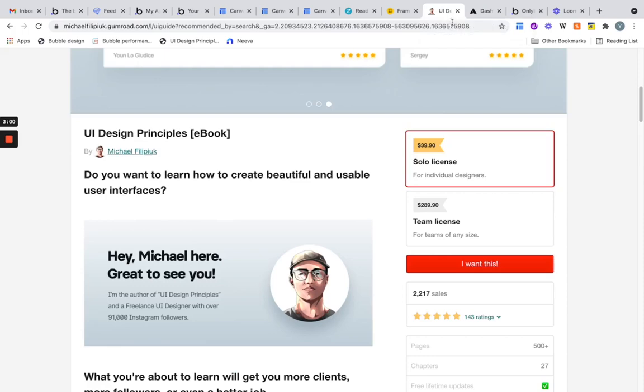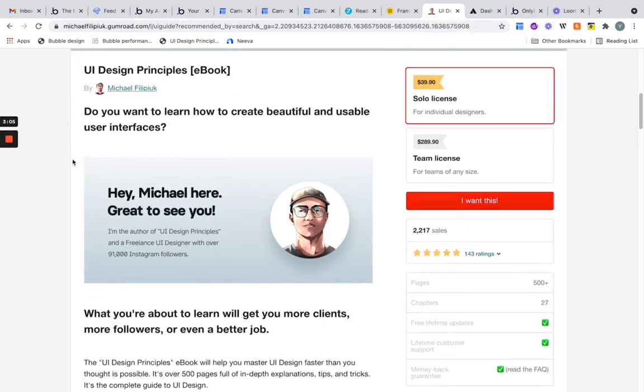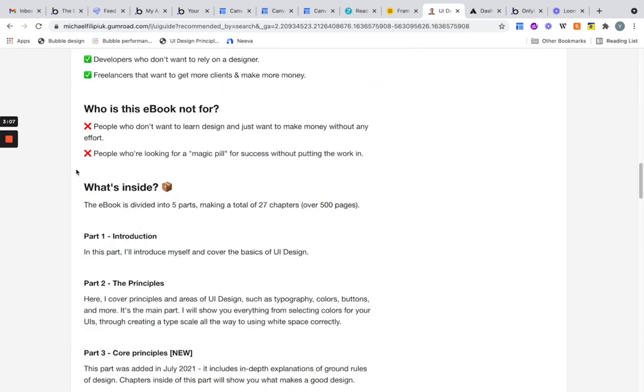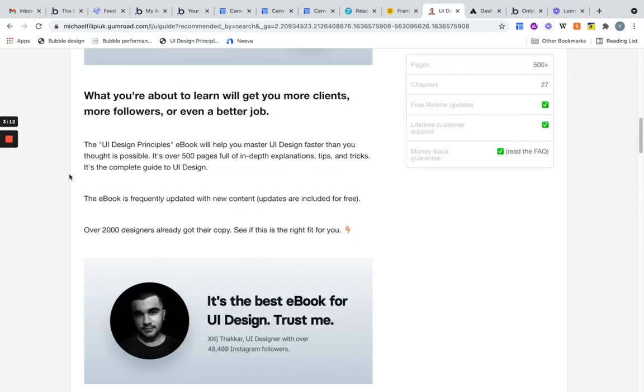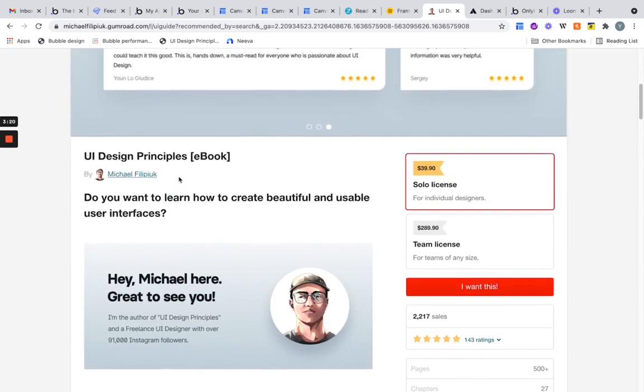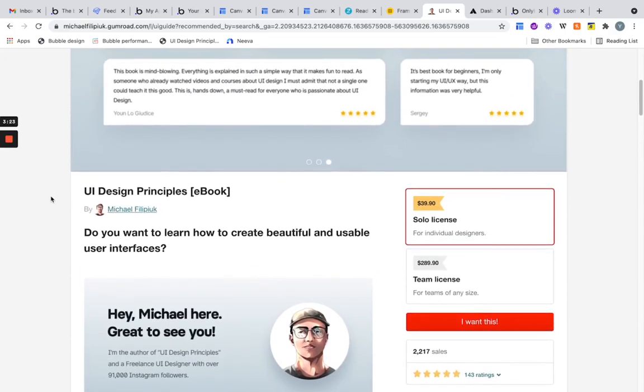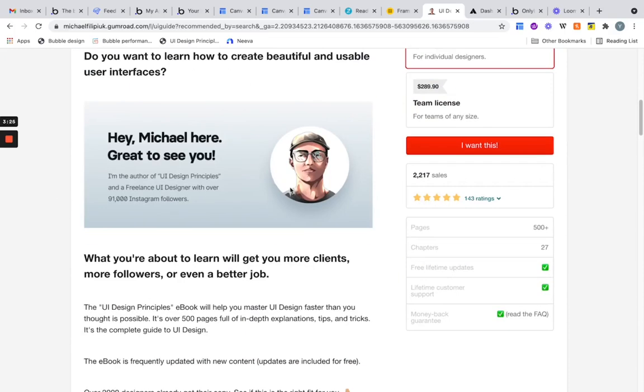The next resource I recommend is the UI Design Principles book on Gumroad. This is an amazing book, and it goes in depth on each part of the design process, like typefaces, grid layout, etc. And it's a general book. It's not specific for Bubble, but it really talks about spacing and a lot of the fundamentals that you need to know about design. And it's a great book that I always go back to while I'm designing.